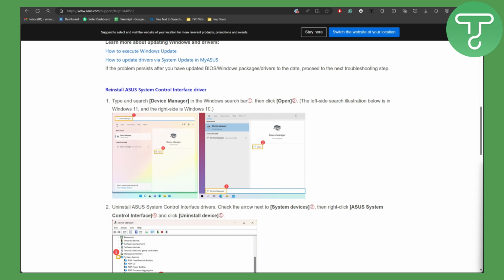ASUS keyboard backlit not working. So we have a couple of fixes for that, but the first thing you need to be making sure is that your backlit is not burnt out or short-circuited due to maybe a spill of water, maybe your keyboard just fell from a higher place, so it is not broken. You need to make sure of that, because of course if it is broken, there is no software fix for that.